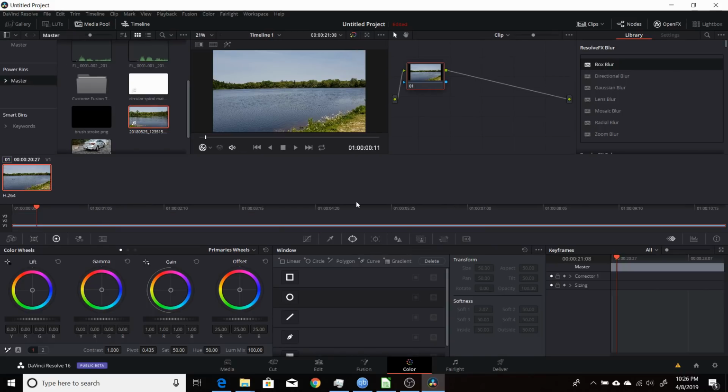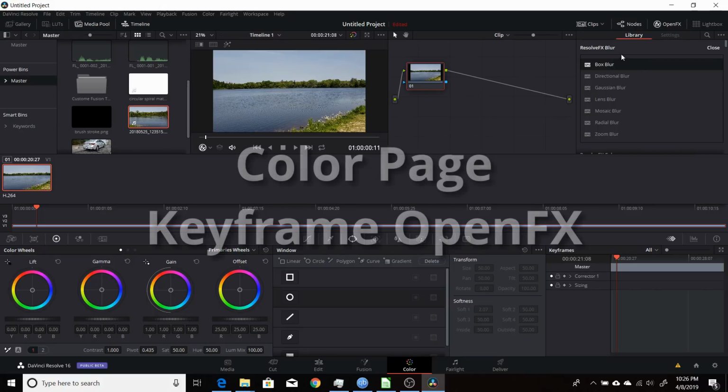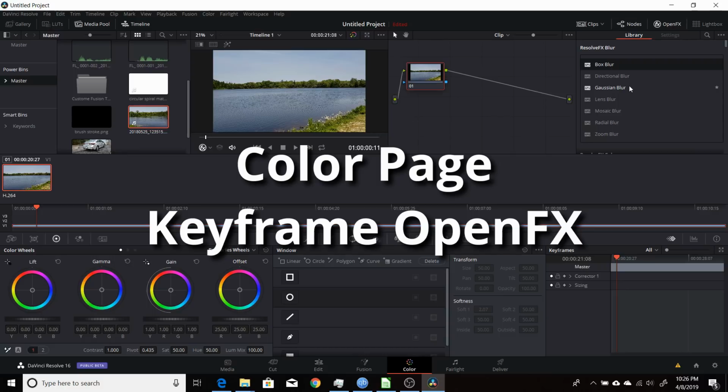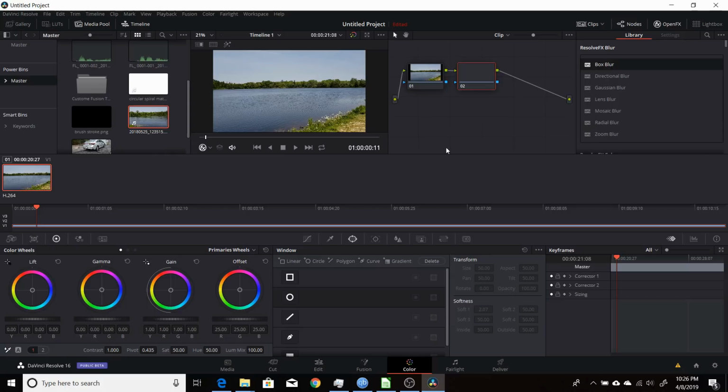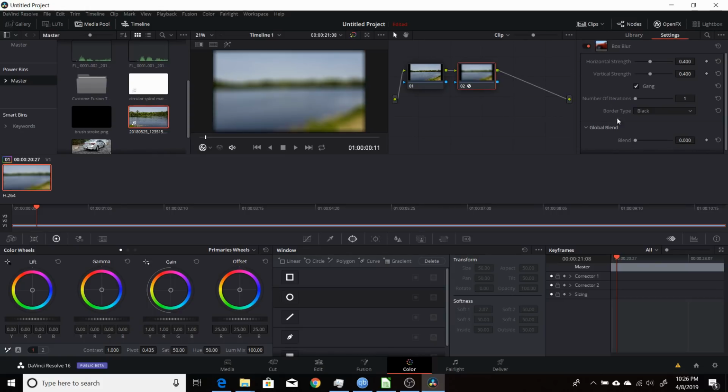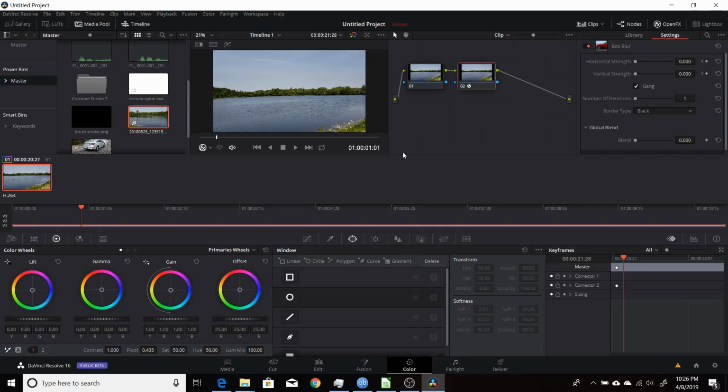One of the big additions to Resolve 16 beta is the ability to keyframe your Resolve FX or OpenFX effects you could add to the clips. So here I'll add a serial node, and I'll add a simple box blur to it. And now if I want to keyframe its horizontal strength and vertical strength, I hit the keyframes there, move forward a little bit, and then increase the blur.